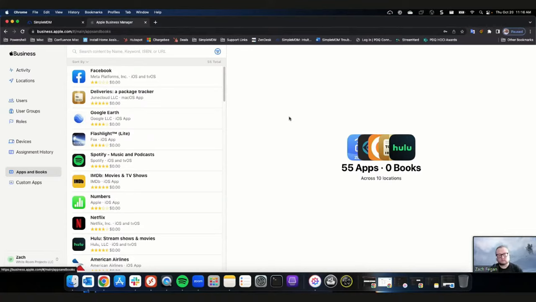As a general rule, mobile device management is not super enjoyable. No. SimpleMDM makes it so it is actually not that bad. It's true. Which is high praise. I'm not saying that, I mean, the product's fantastic. To raise mobile device management to not that bad is high praise.